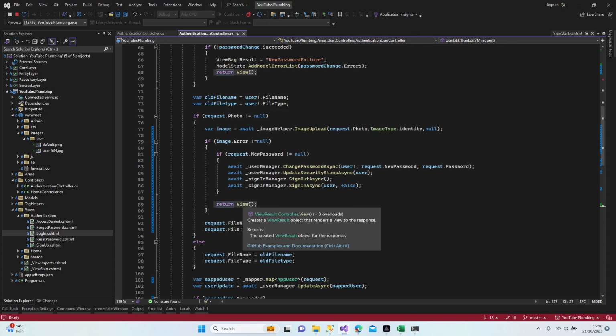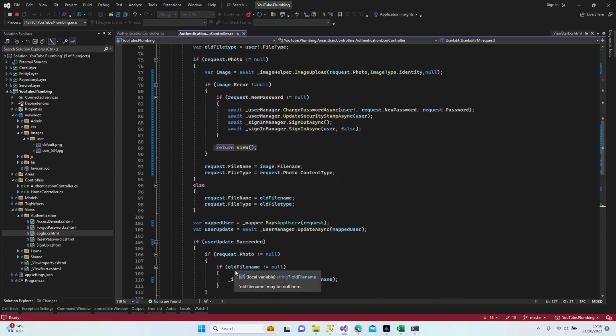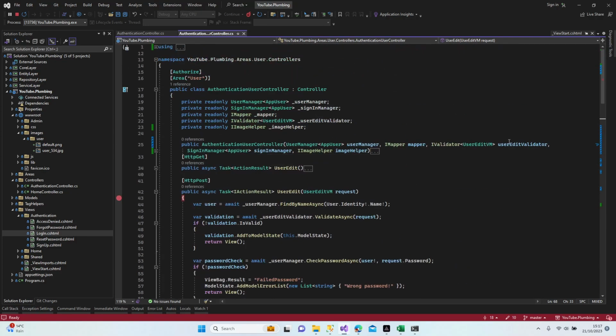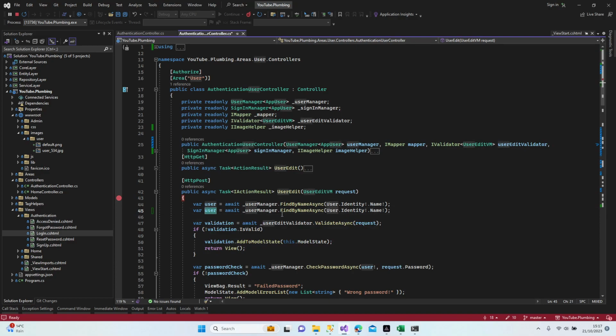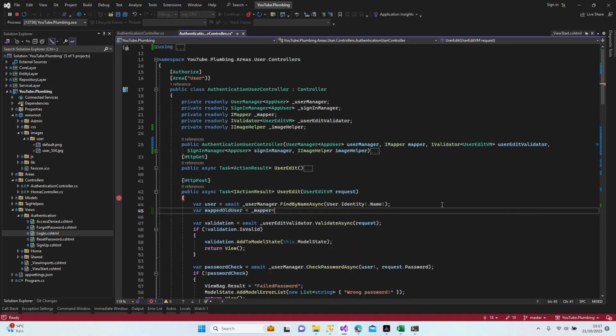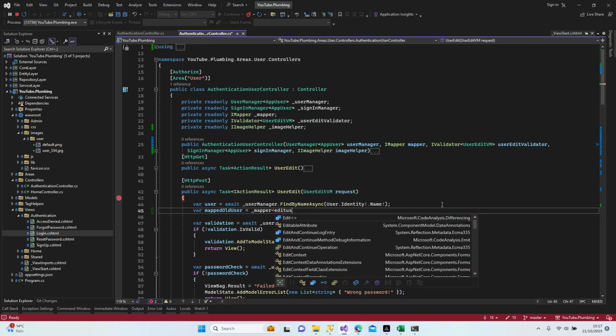Actually, even if we add something different, we're going to return. Yeah, we can edit our mapped request anyway. So let's do it. Mapped alt user. Let's reverse it now. Mapper edit user.